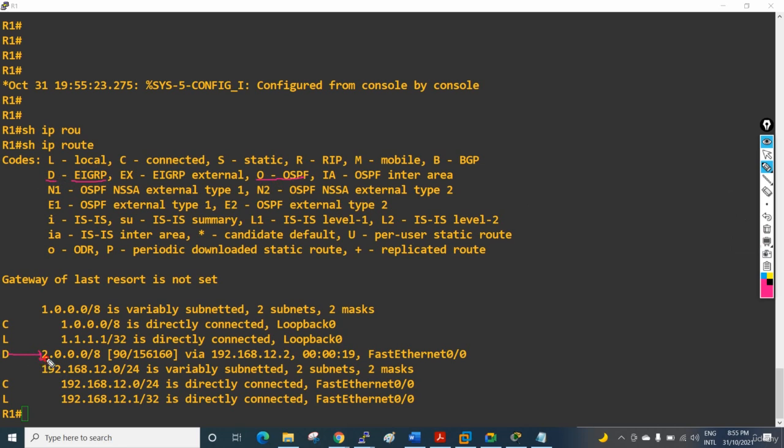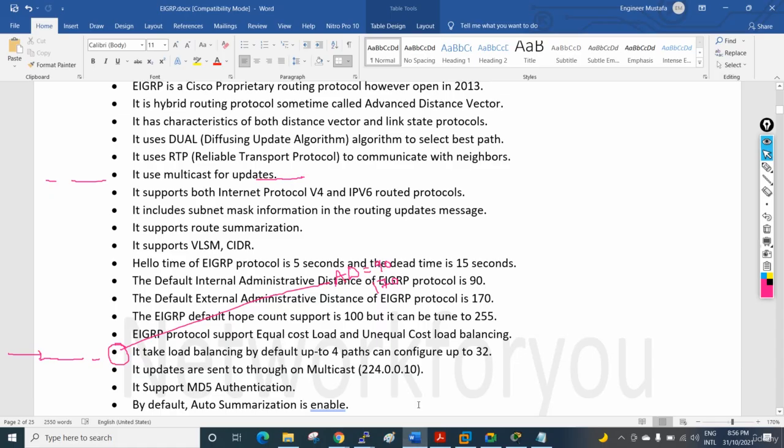If you see, this is 2.0.0.0/8, and this is the administrative distance. If you remember, I told you the AD value is 90 if the route is coming as internal. If we have an external route, 170. Let me show you the one we discussed here, this one. Okay, the default internal AD value is 90, and the default external value is 170.